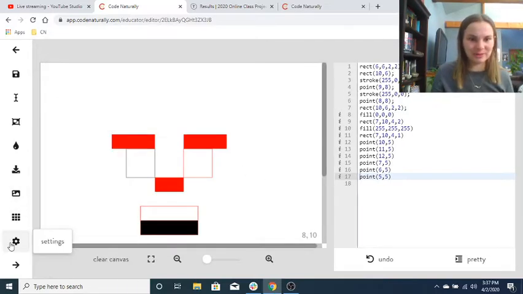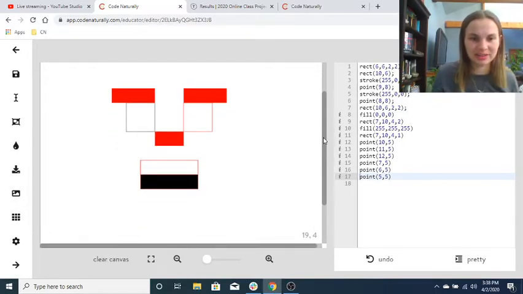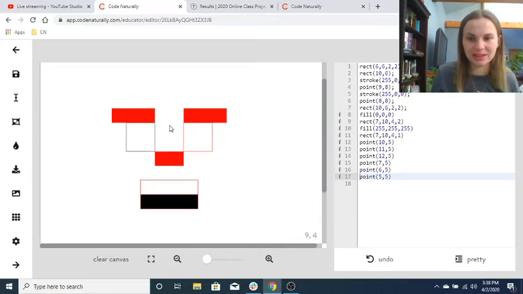Awesome job. So we got a little face with some eyebrows. That looks super cool. I like that you used some stroke commands to change the outside color and not just the inside color. That looks super cool. Good job, Arnav.